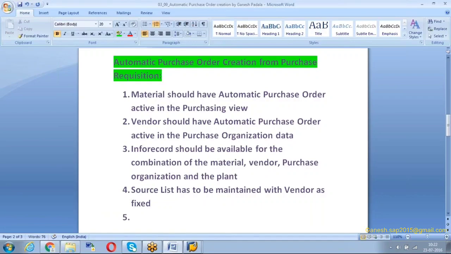Now I will create a purchase requisition with a fixed vendor. That's what we have to do: a fixed source of supply, or fixed vendor.